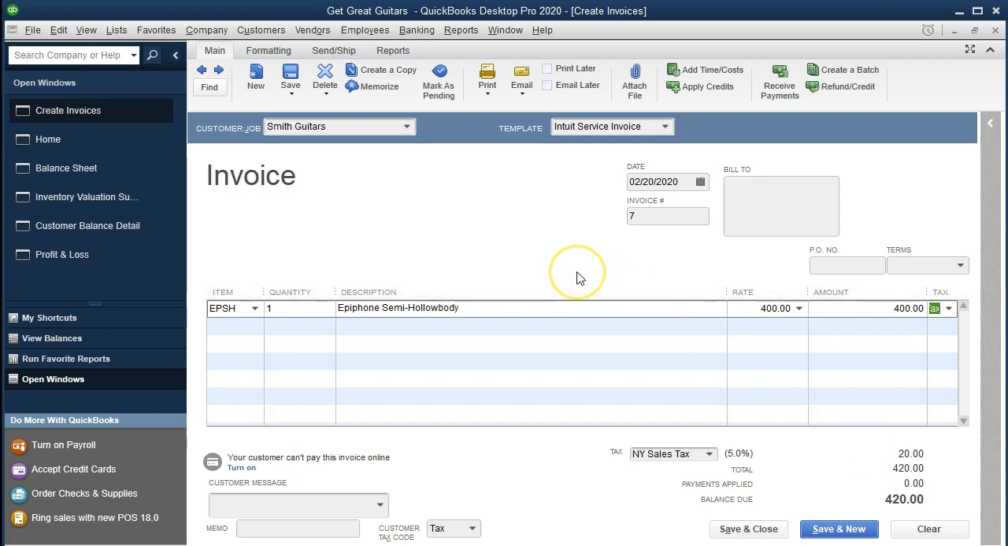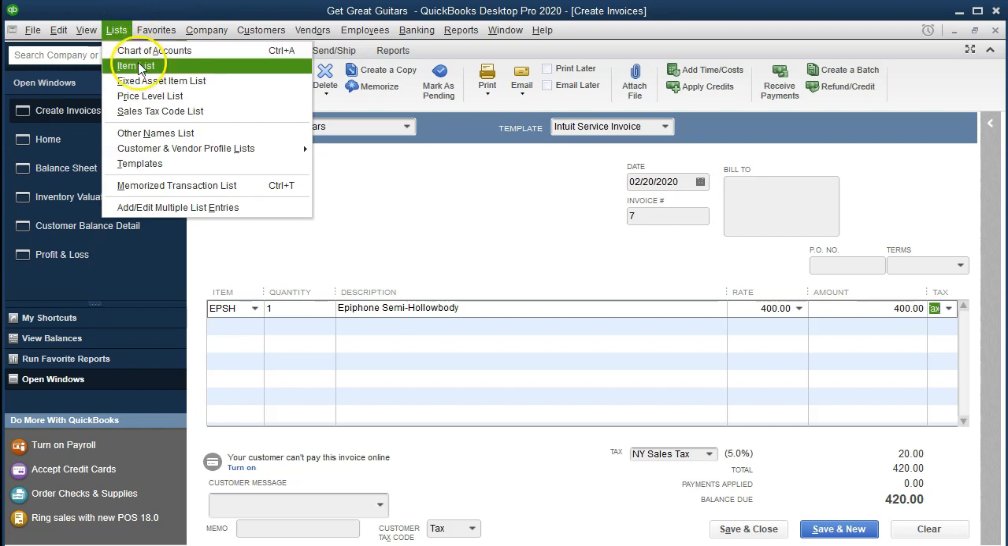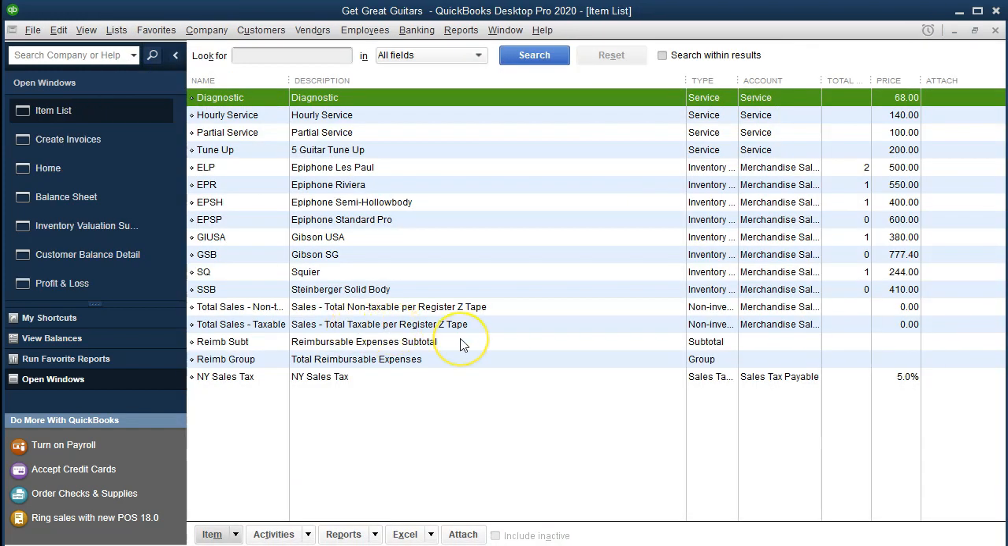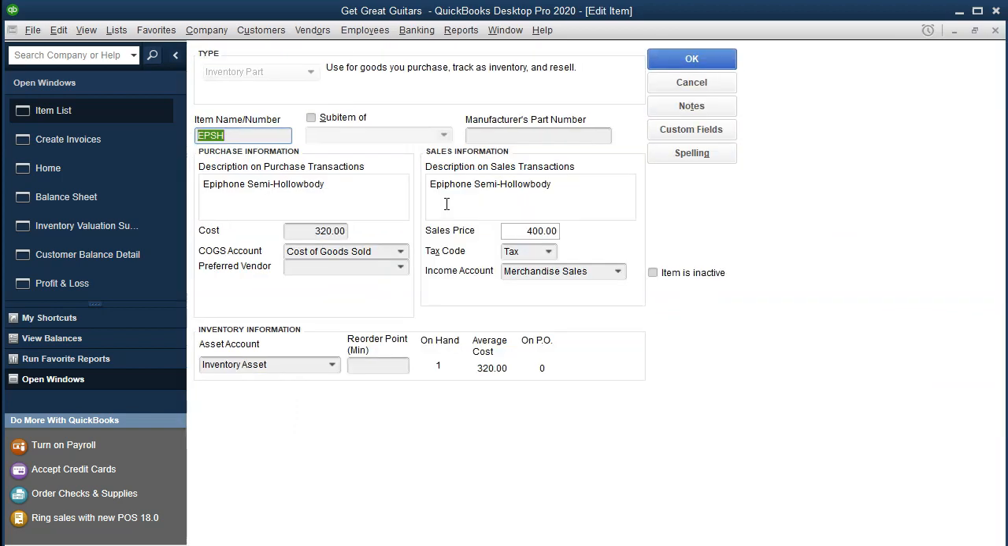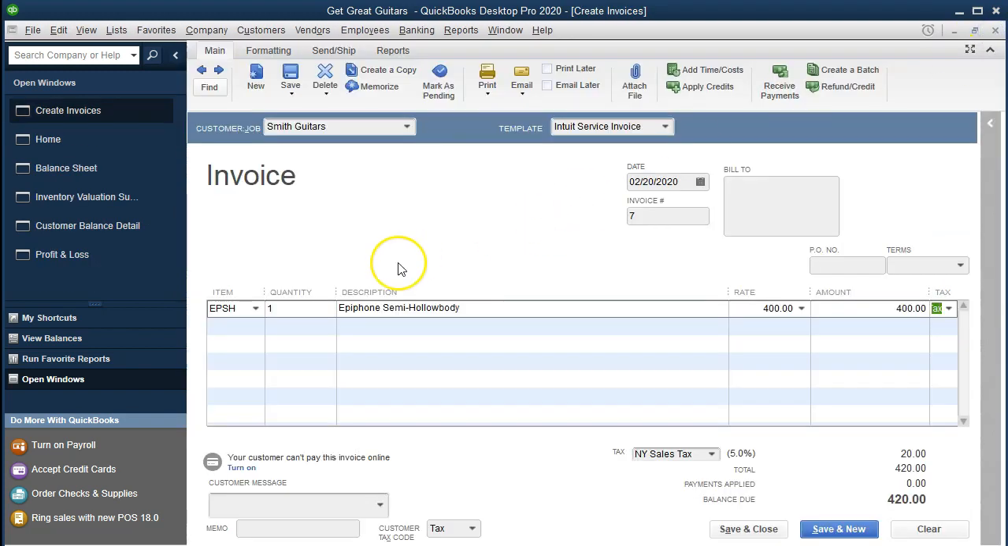Then we're also going to have the inventory going down, not by anything on this report, but driven by this item. If I wanted to know how much it would go down by, I can look at the item in the lists category. Lists, item lists. We're looking for an Epiphone semi-hollow body. Double clicking on it, it's going to go down by 320. Closing this back out. The cost of goods sold is also going up by the 320.